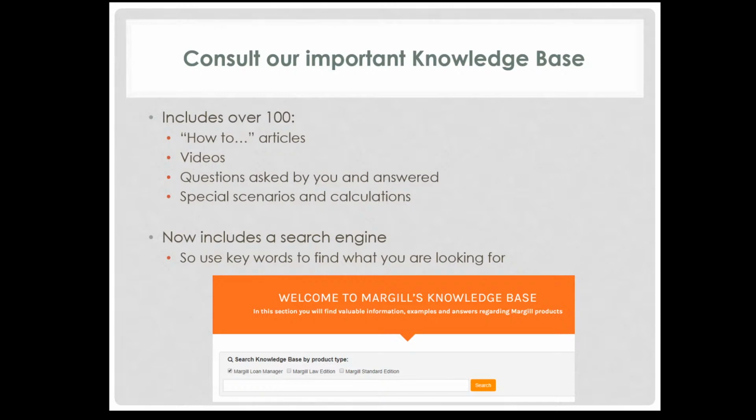There's now a search engine in the knowledge base. So you can go in the knowledge base, use, for example, Excel or QuickBooks or whatever, and search the Margill Loan Manager, and you'll find the pertinent articles on that, since it's getting to be quite extensive.